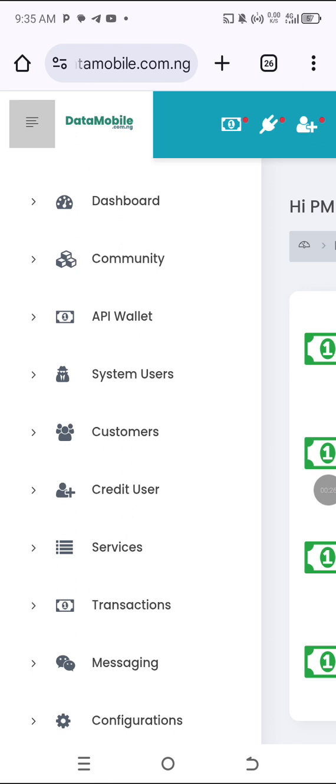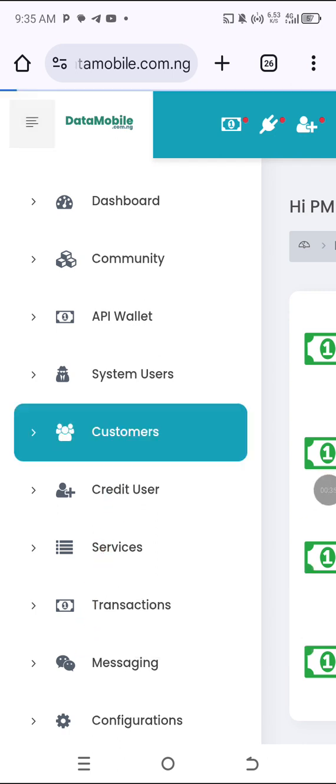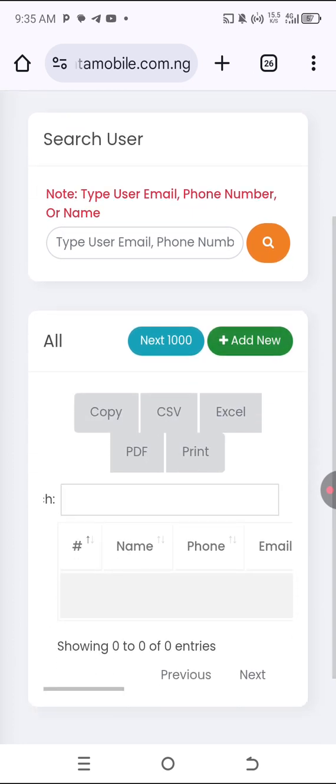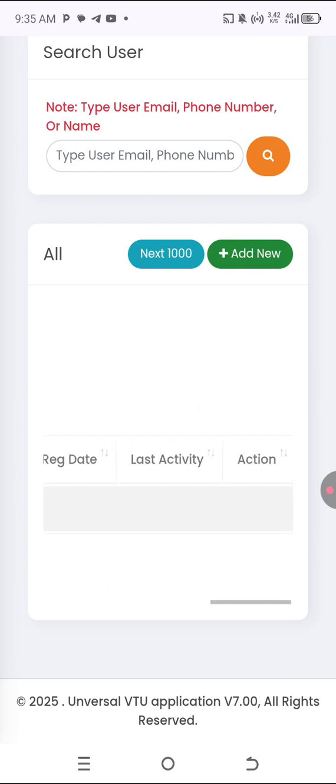Once you click on that, you will see the other section, which is customers. Did you see customers? Just click on customers on your own end. Once you click on the customer tab, it will present you with all the customers registered on your website. Right now there is no customer on this end, so that's why you see everything is empty. But you can also add a customer.